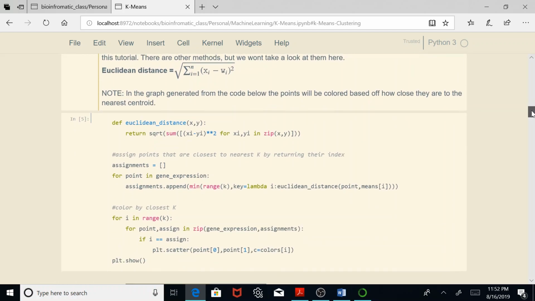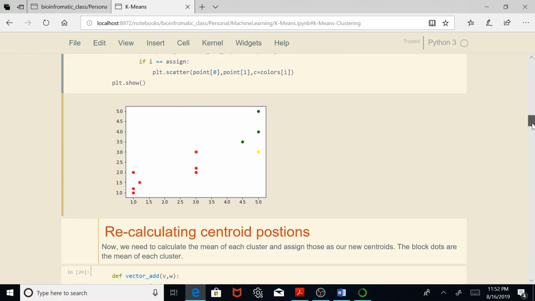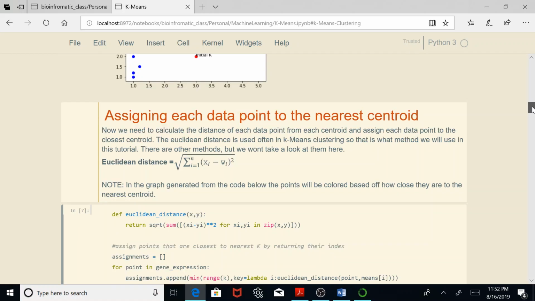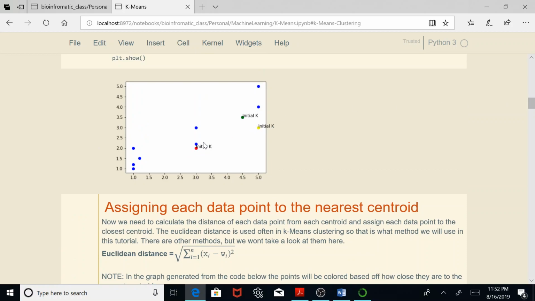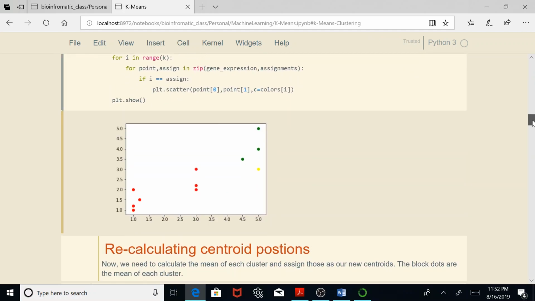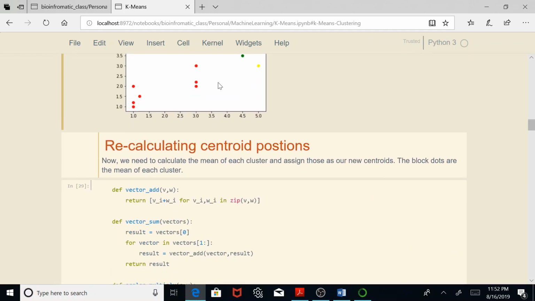So we can test that and see if that's actually right or not, and see what we get here. So exactly what I said. We get some green right here. We have one yellow, and we have all these being red, because here we have the initial K closest to all these. We have green being closest to these points, and then yellow is going to be alone. And then you can see the coloring there.